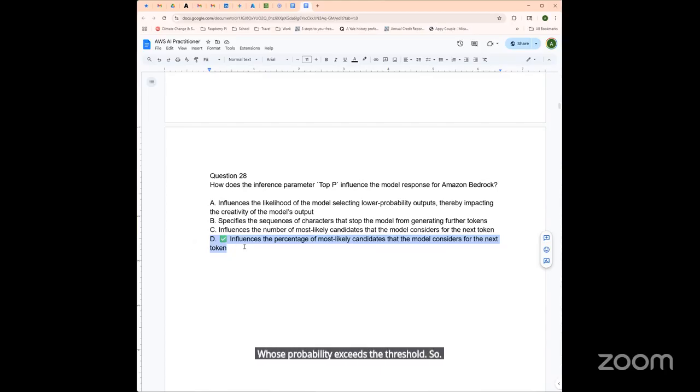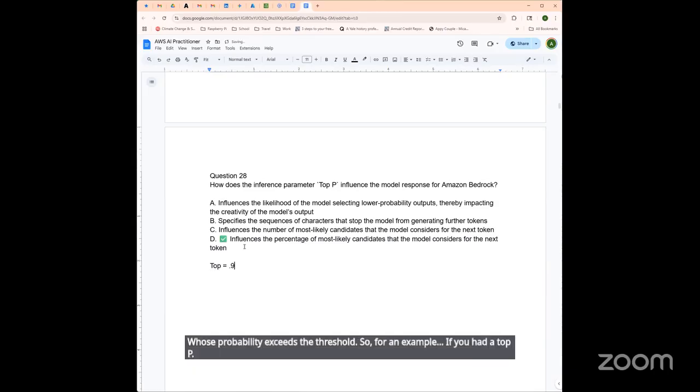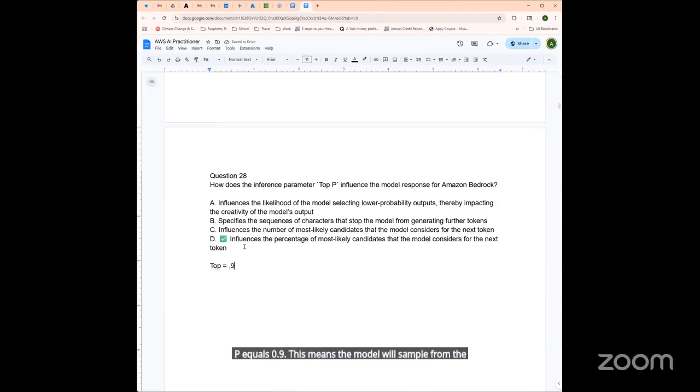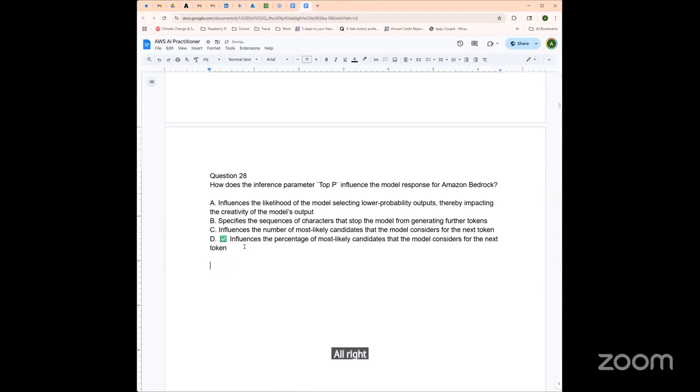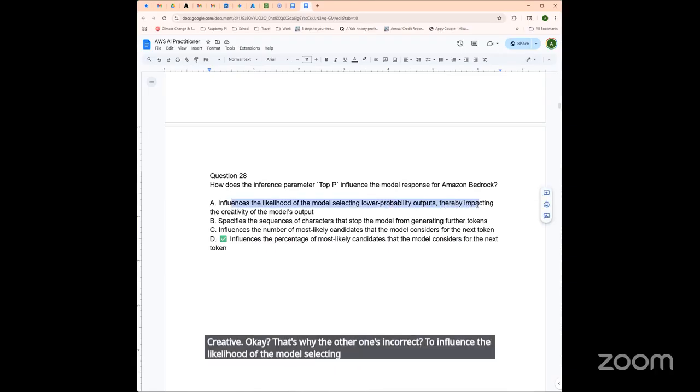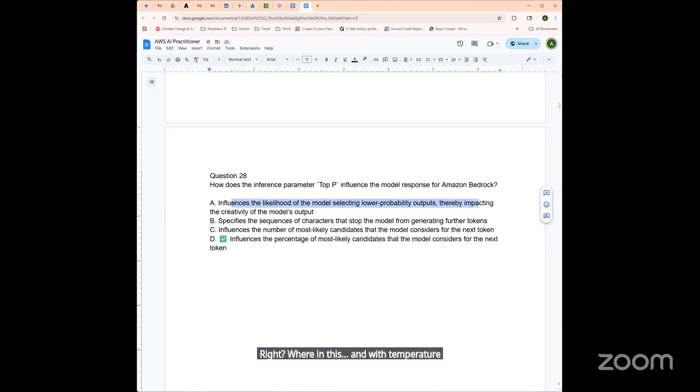So for an example, if you had a top P equals 0.9, this means the model will sample from the smallest set of tokens whose combined probability is at least 90%. All right. So when you look at this, a lower top P, like 0.1, narrows the pool. So it's more deterministic. And then a higher top P broadens the pool, makes it more diverse and creative. Okay. So why are the other ones incorrect? So influences the likelihood of the model selecting lower probability. Okay, so this describes the temperature parameter. Temperature controls randomness, right? Where with temperature, 0 would be much more deterministic.